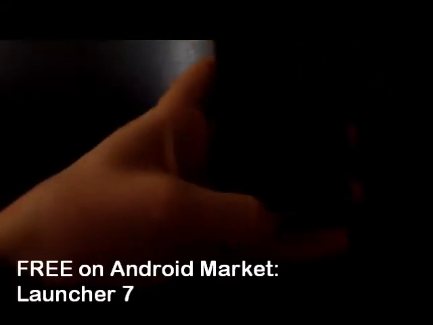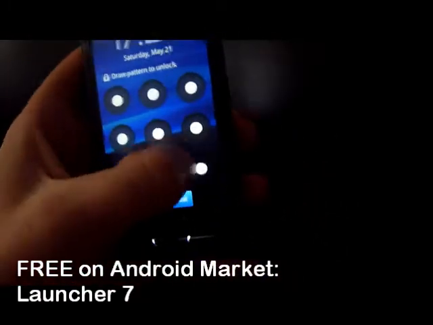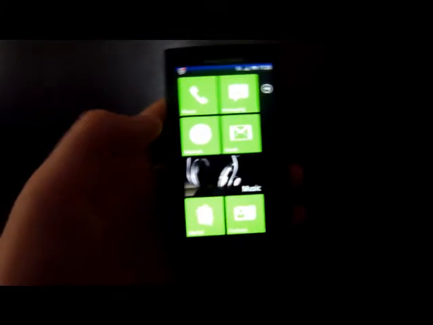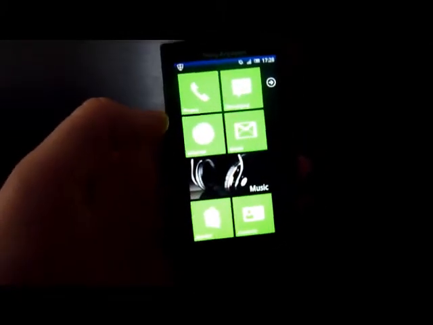Here we've got a quick look at something that's going to change your Android mobile phone completely and turn it into something brand new and exciting. Something different, new, everything about it is just brilliant. It's only cheap, it's free in fact, on the Android market. What it is, as you'll see just now, this is just a normal Sony Ericsson Xperia X10, Android version 2.1, and here we have it.